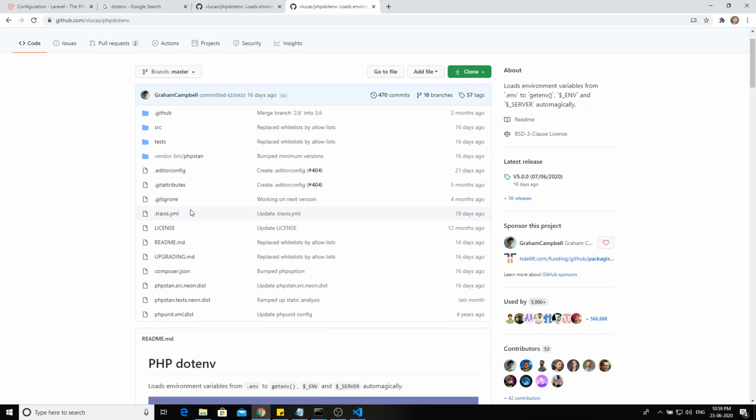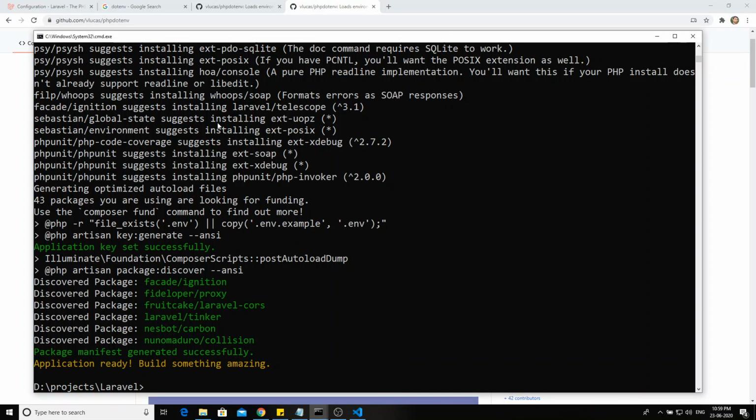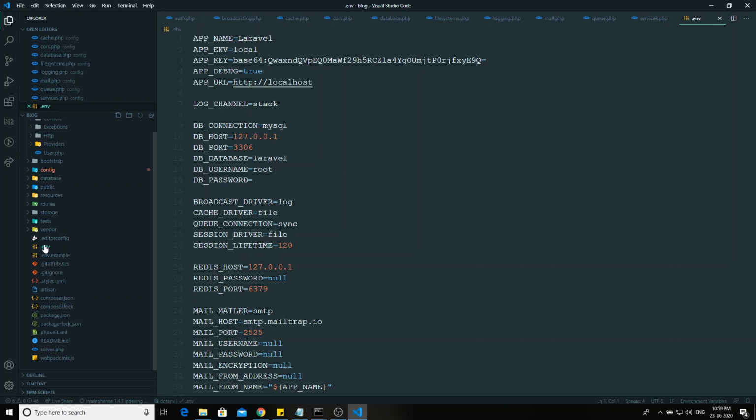In a fresh installation, you will have the .env file here, along with a .env.example file also. If you install Laravel via Composer, as I did in the previous video, .env.example will be automatically copied as .env. If you don't install with Composer, you will not have a .env file, only .env.example. So you need to copy it manually and rename it as .env.